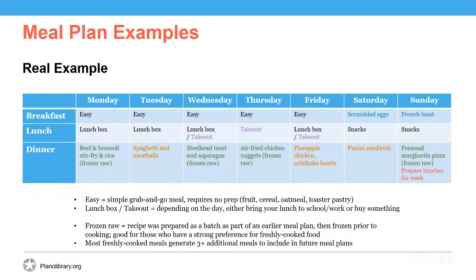So during the sample meal plan, they used 4 of their frozen meals. But they also made spaghetti and pineapple chicken, which, if desired, can create 5 to 6 frozen meals. They only cooked for one person, and they don't often make one-off recipes. So the panini sandwich was a bit of an exception.